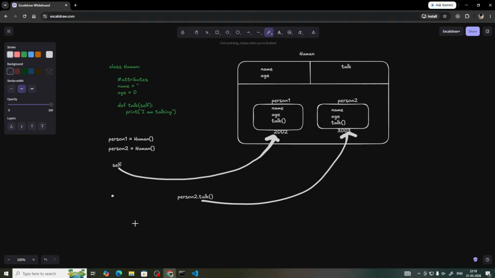Okay, and another thing, let me tell you. This self is nothing. In many programming languages, this is known as this. In JavaScript, in Java or C#, it is known as this. Whatever the this in other programming languages, that is self in Python.